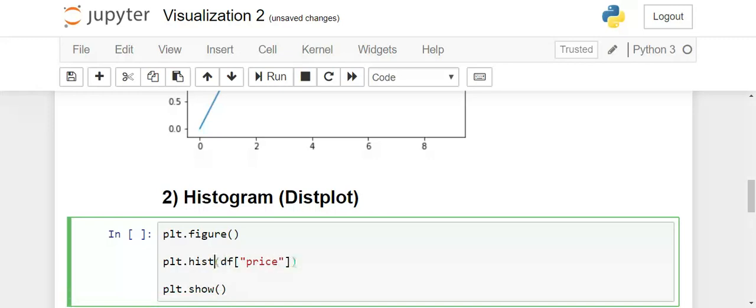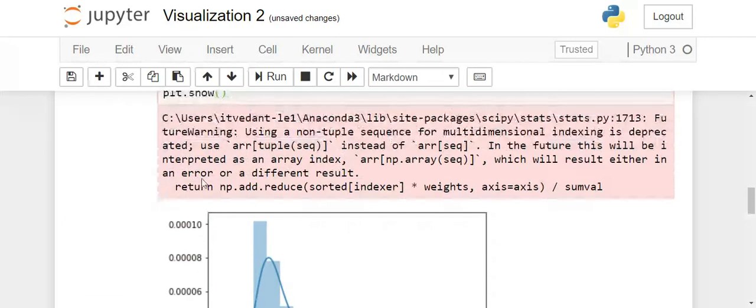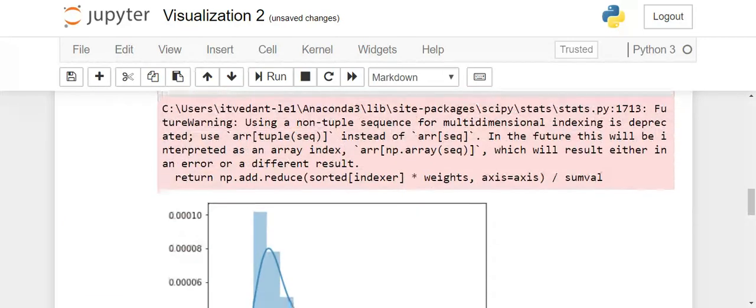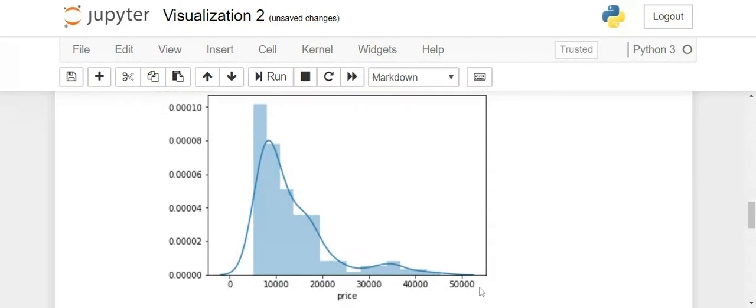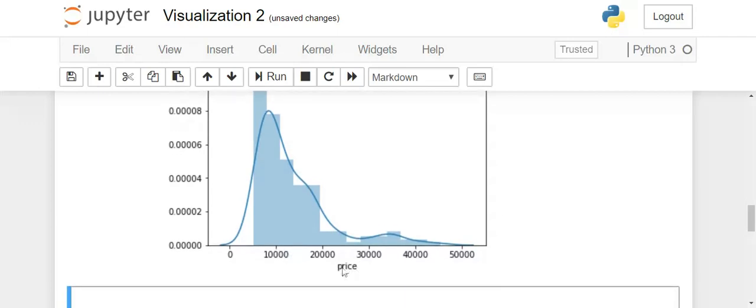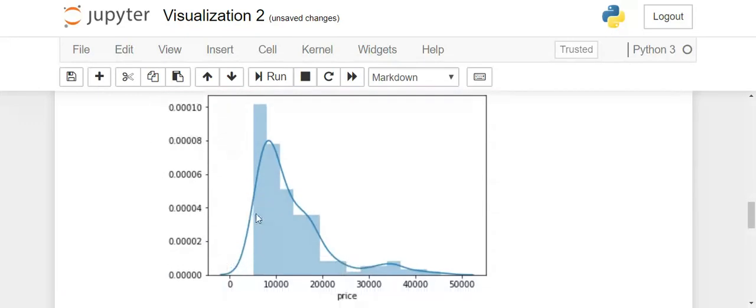But guys, you will not use plt.hist. Instead, you're going to use the Seaborn library, that is sns dot, and the function is displot. So the function is sns.displot, and then you pass your argument over here. Let's run the code, and you can see some warning. Just avoid the warning for now. And you can see this is a Seaborn displot, or the histogram. And guys, the best part of this is it already provides some labels. So you can see price is already provided over here, and it shows a nice line over the plot. So it's easy to understand the distribution.